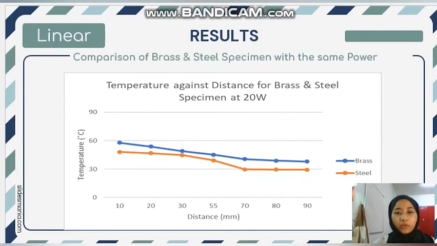Next, this is a comparison of temperature distribution within brass and steel element at the same power of 20 watt. Due to a different thermal conductivity between brass and steel, the temperature distribution will be impaired. As a result, the graph shows a consistent rate of heat transfer from section to section for brass element, but the steel element has a variable rate of heat transfer between sections because the thermal conductivity is lower than brass element.